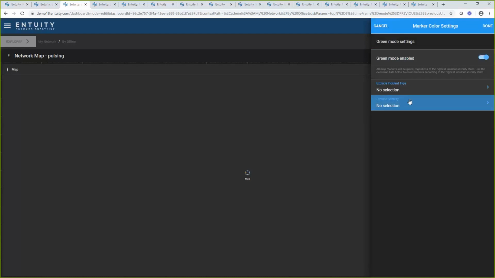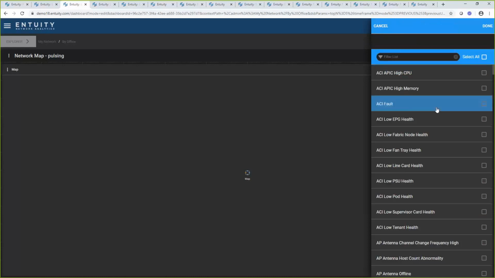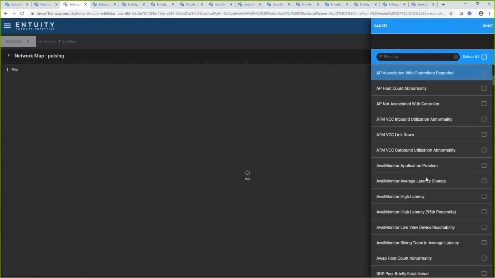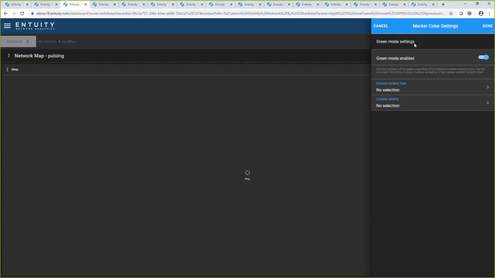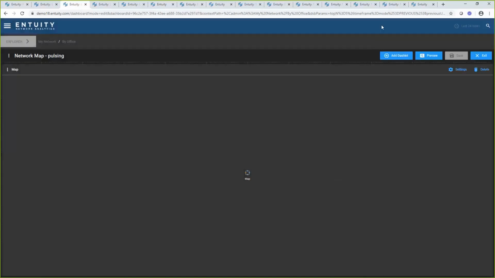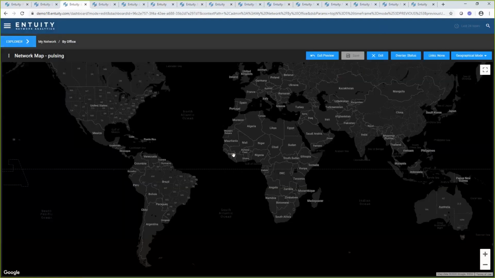So I can exclude severity, so it's green unless it's something. I can also exclude specific incidents. Now, in my case, I don't have any selected for this, but if I was looking at wireless problems or if I was looking at availability problems, I can actually say you're green unless you have an availability issue, and then the view marker will inherit the color and the severity and the counts from that. So again, the green mode can be really helpful to tune the map to tell a story that says, I only want to focus on specific types of issues.